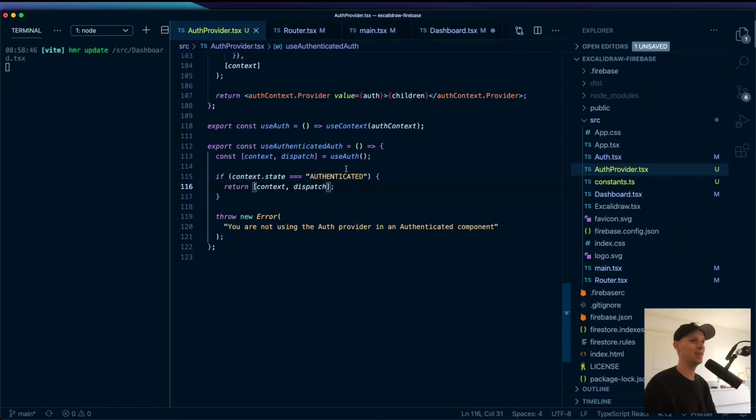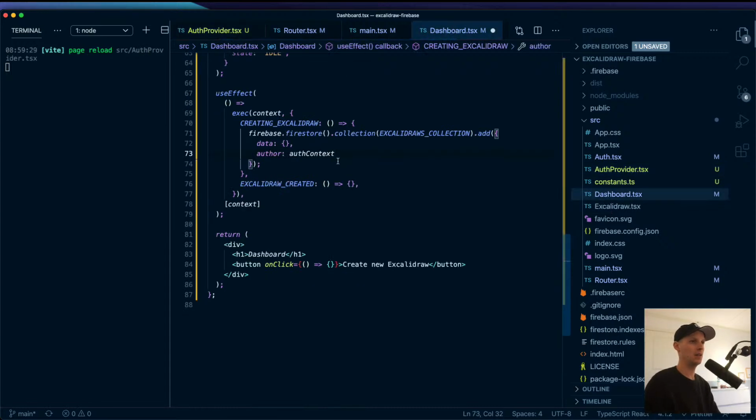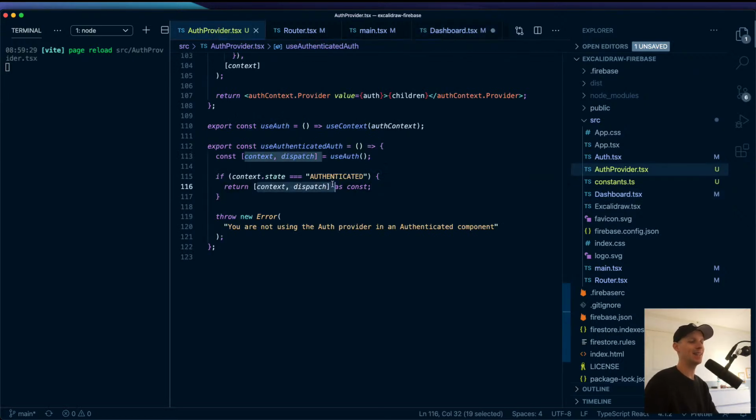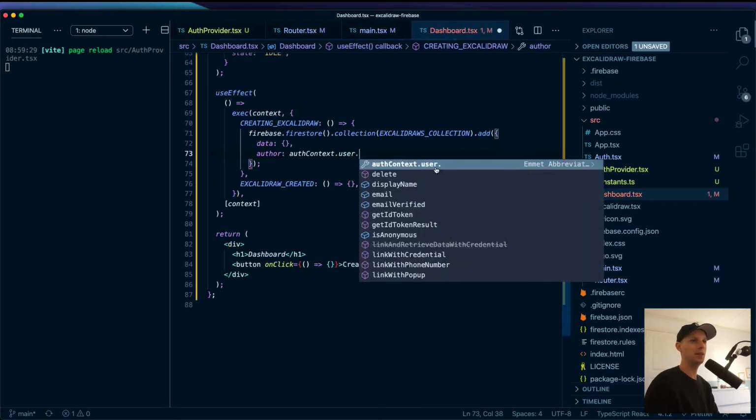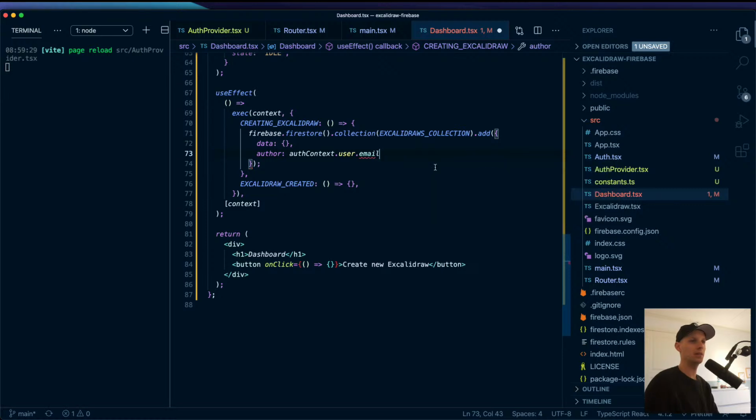Oh, this is another TypeScript issue, because now TypeScript infers that any item here can either be context or dispatch. But can I say as const? Does that fix it? Yeah, exactly. This is the exact thing. That's really annoying. Anyways, user email. Cool.